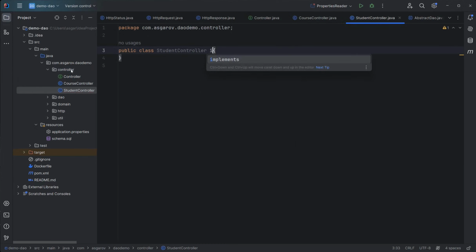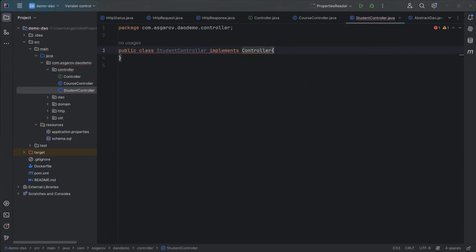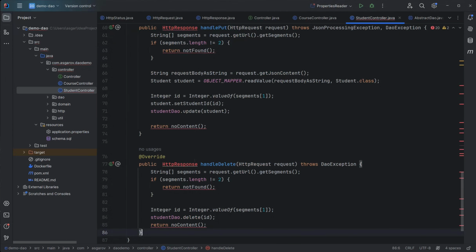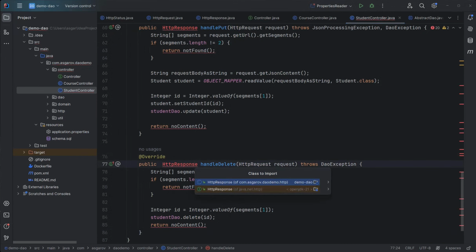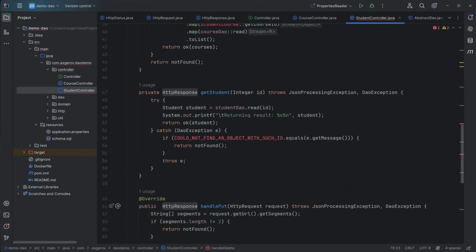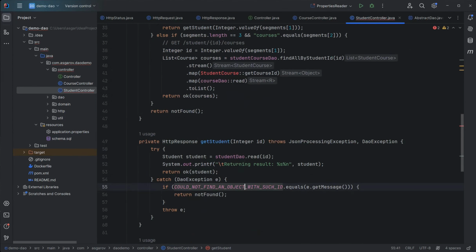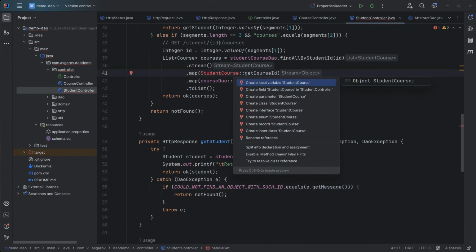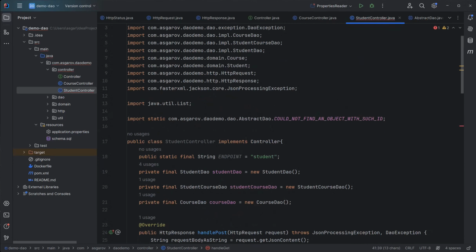So next controller that we want to create is a student controller. It also implements a controller, and it pretty much has all the similar logic. Exactly. So we want our own HTTP response that we defined, and student course, it doesn't understand what student course is. Fun.